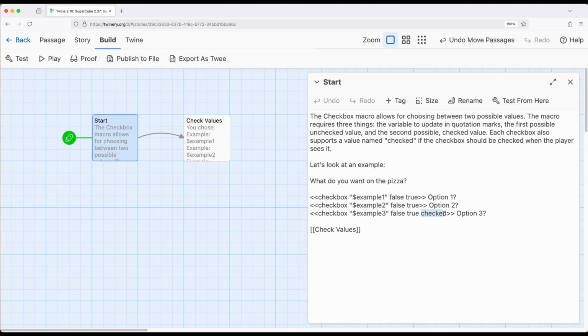And then finally, you can set if it's checked automatically or not when the player first sees it. So we have, in order, the variable to update, its initial value, and then, if changed in some way, what value would then be set to that variable. So let's look through how this plays. Let's go ahead and build and play from here.